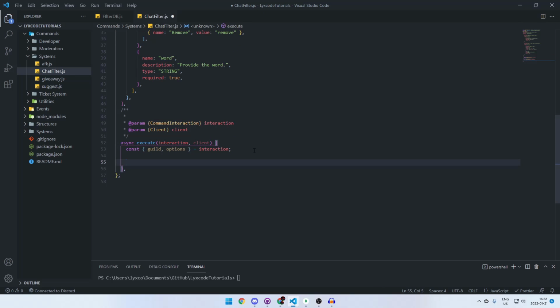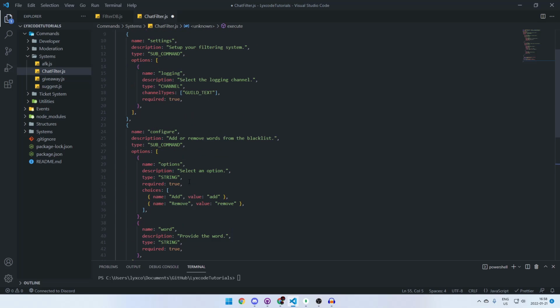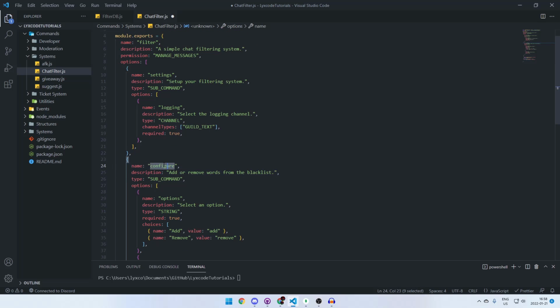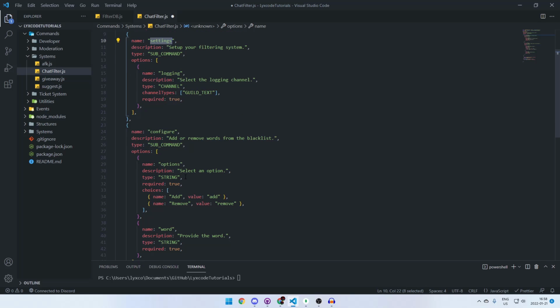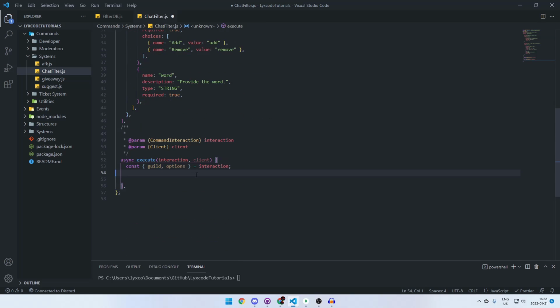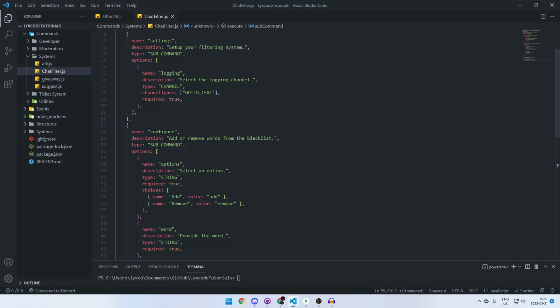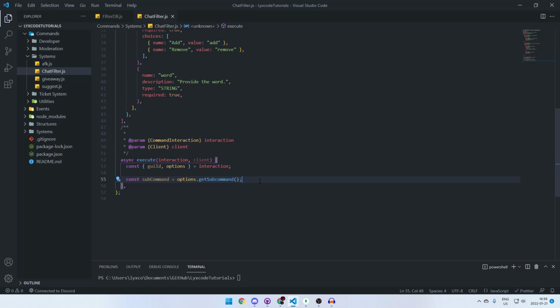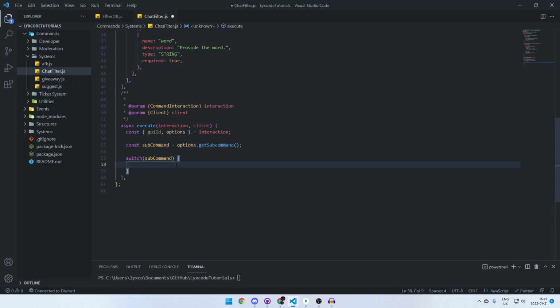All right, so now we're going to need to define the subcommand. Because we have two subcommands, which are configure and settings, we want to know which subcommand the user chose. So in that case we're going to type const subcommand equals options.getSubcommand, and what this is going to return is either configure or settings. And for that we're going to make a switch statement. So switch, here we're going to switch between subcommands, and we're going to do that inside of this code block.